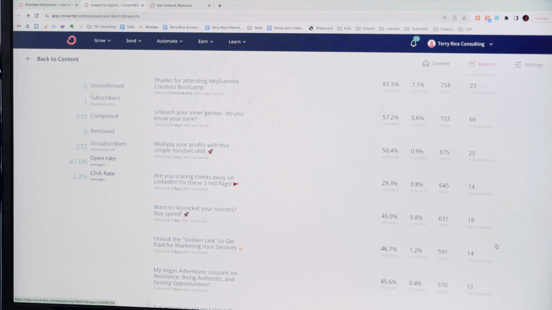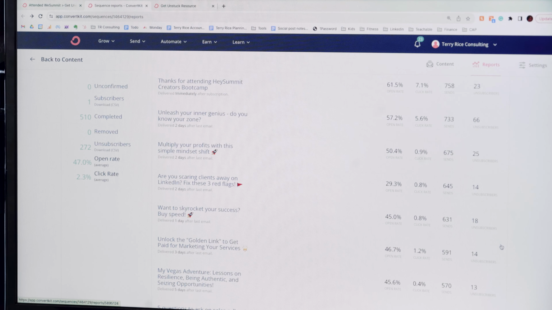So again, it's data, insights, actions. I'm looking at this right now thinking I have to improve the open rate for my initial email, as well as that one in the middle that's only at 29% as well.